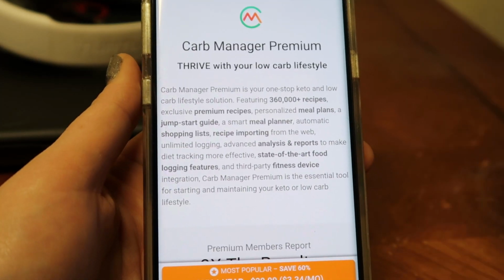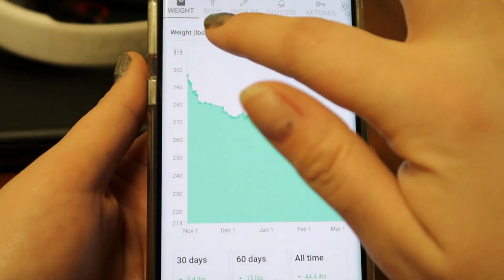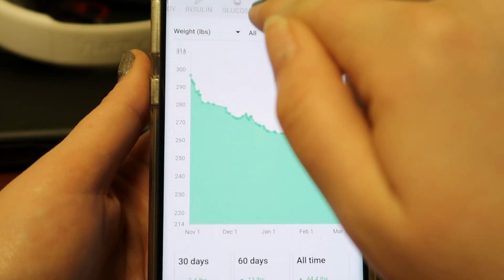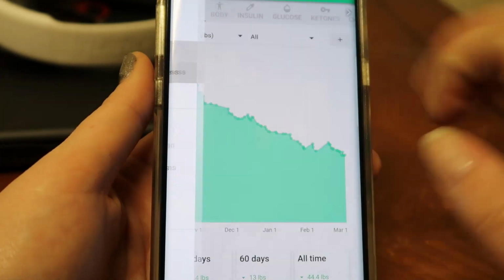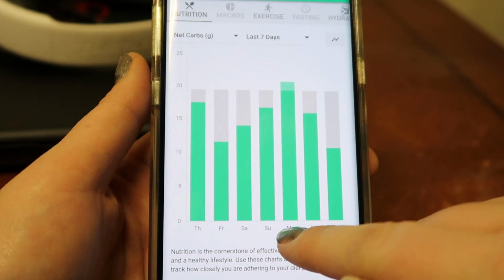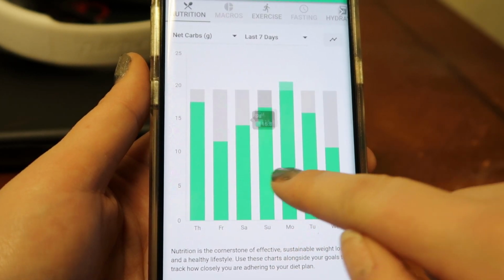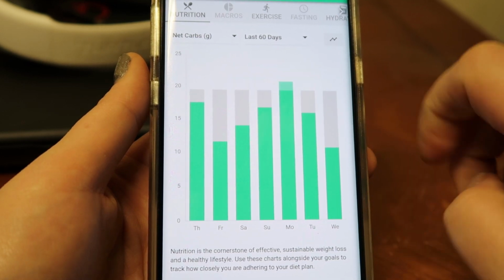Here, this is where the premium comes into play. I wish I could show you that. But if you track glucose, insulin, ketones, cholesterol, blood pressure, that's all there. My nutrition and wellness, you can see how many times, like here on Monday, I went over on my carbs. And you can look at the last 60 days.